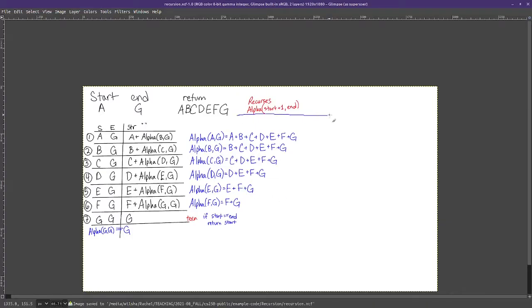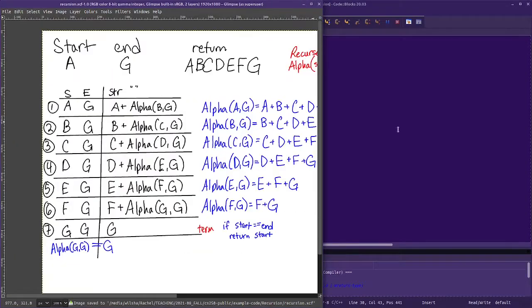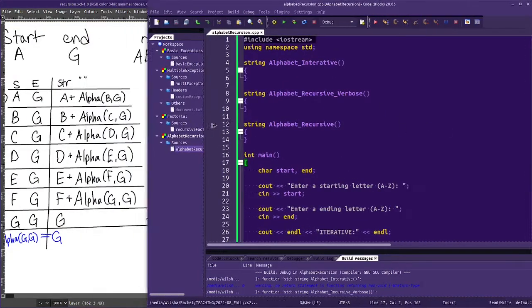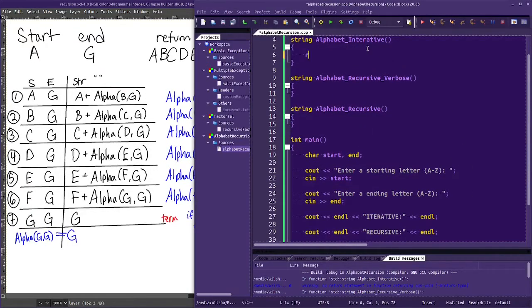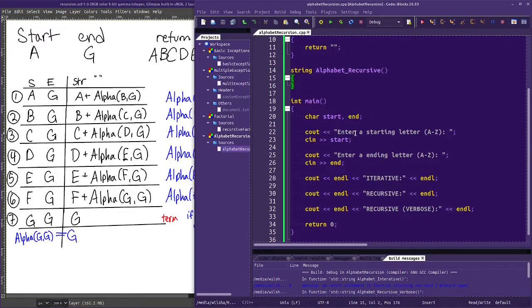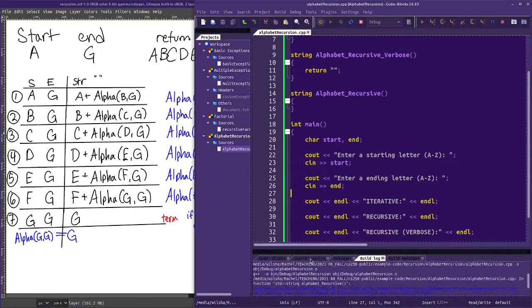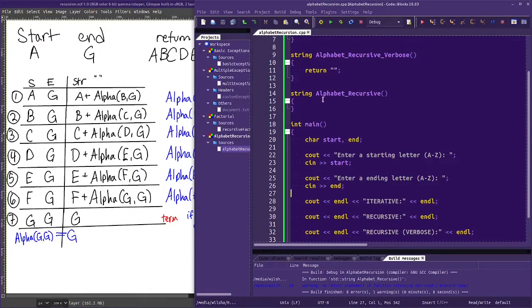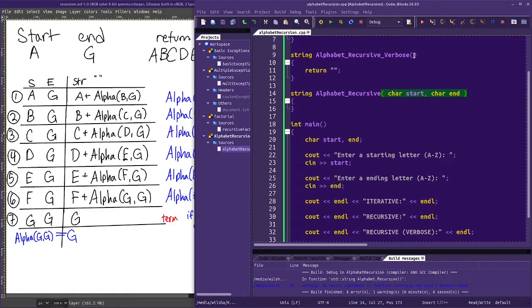So again, we have our recursive case, we have a terminating case. Let's look at what this would be like in the code. So over here, recursively, we'll do the short way first. And currently these return nothing, so we'll just keep these as empty strings, just so it doesn't complain when we run this. The user is going to enter a start and an end. I don't know if that might be a keyword. It might not like that. Yeah, it's okay. And we're going to need a start and an end in each of these.